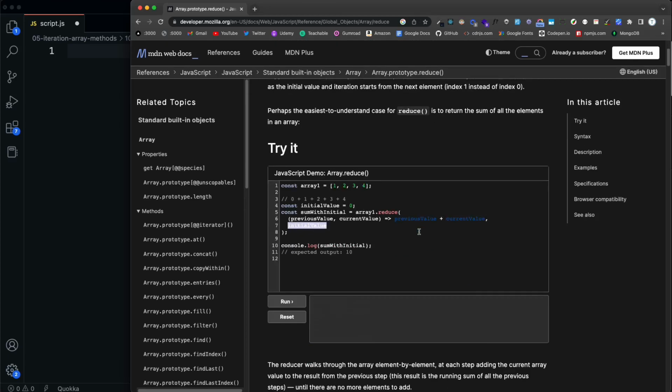So if we look at this very simple example here, there's three arguments that I want you to understand. Reduce takes in a function just like the rest of them, and there's two arguments here, previous value and current value. Previous value is basically what's returned from the last iteration, the last callback. This is also called the accumulator. So if you hear accumulator and previous value, those usually mean the same thing. And then the current value is whatever the current element we're on, okay?